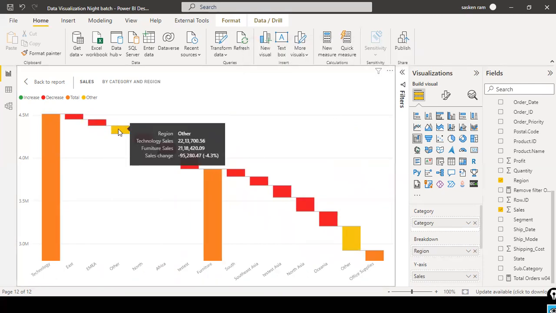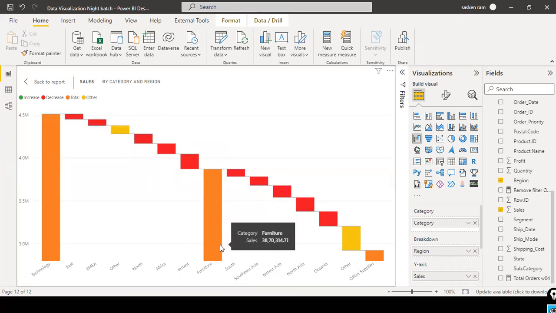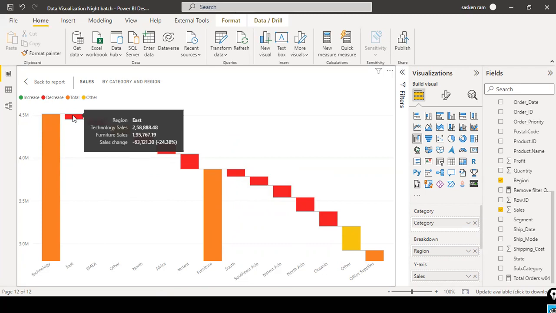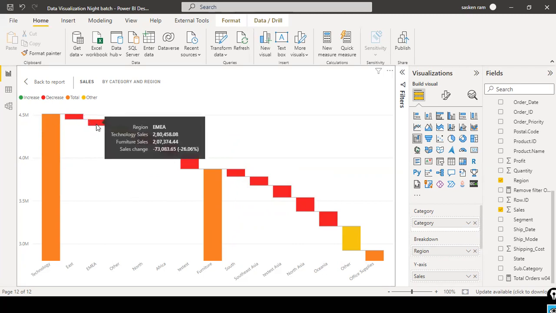So for the end of the day, here it gives you the total. So this is the initial value, and in between how the values got changed across the regions. So if you see the East region, the negative 24 and negative 26 is going down, down, down here.